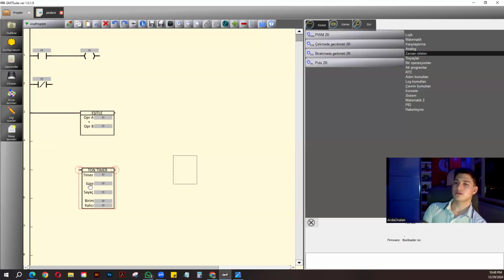You can see it shows me the time. For example, if I write here 10 and I start the timer, after 10 seconds the output of this timer will be turned into 1 instead of 0 because the goal will be reached. You can think like that.